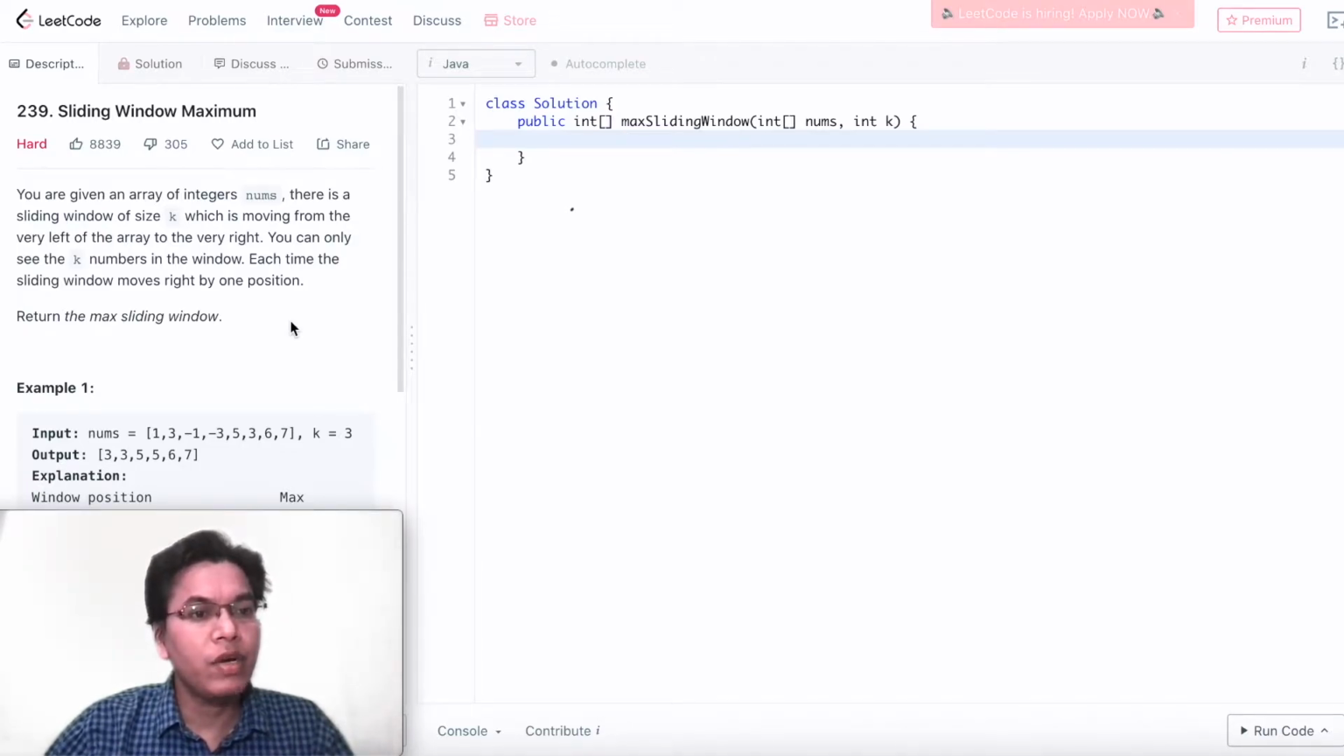There is a sliding window of size k which is moving from the very left of the array to the very right. You can only see the k numbers in the window. Each time the sliding window moves right by one position, return the max sliding window.